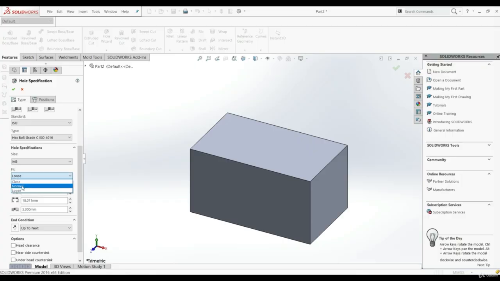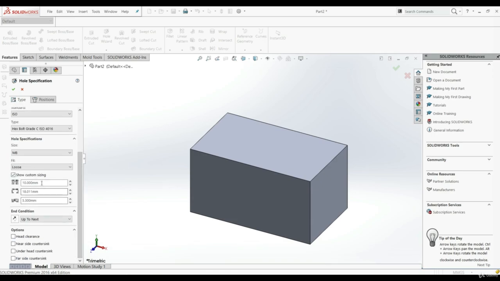Here we have a fit. We can go with close, normal, and loose. Let's go with loose. And now here we have custom sizing. By default, we have those values, and we can change this. Through hole diameter, now it's 10. We can change this to some other value if we want. Here we have counterbore diameter. We can also change this, and here we have counterbore depth. We can change all of this. For example, let's change here the through hole diameter. Let's go with 12 millimeters, like this. If you want to go back to the default values, you can just restore default values.